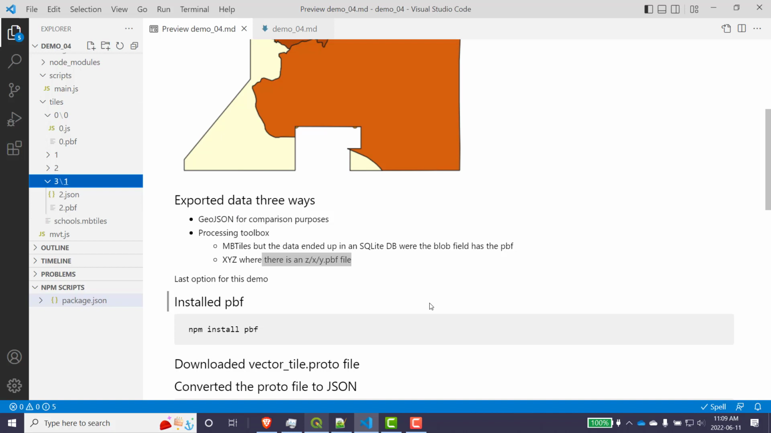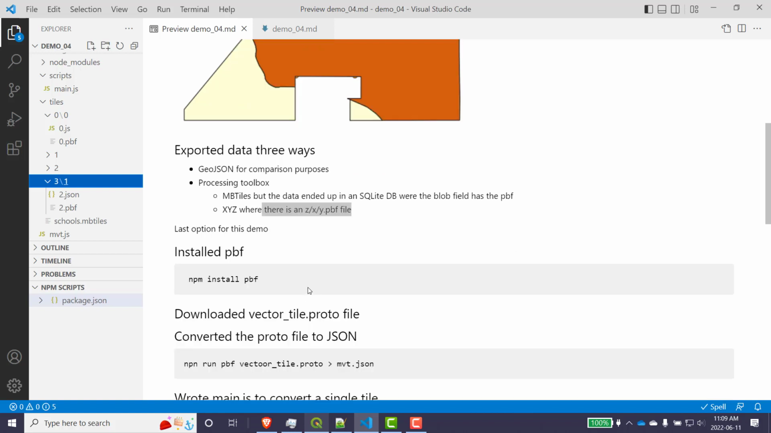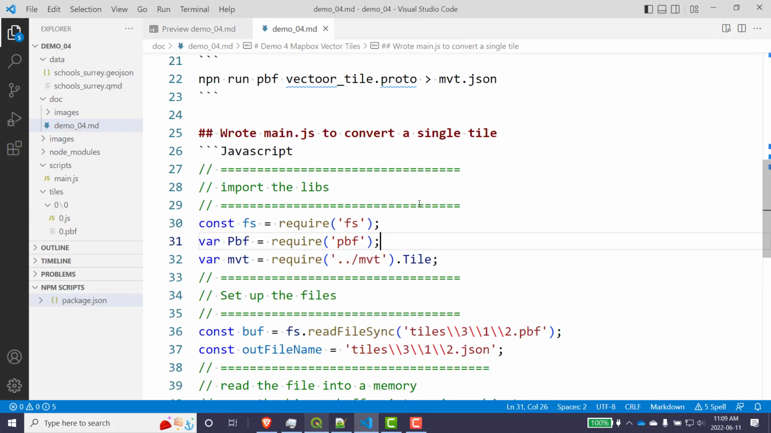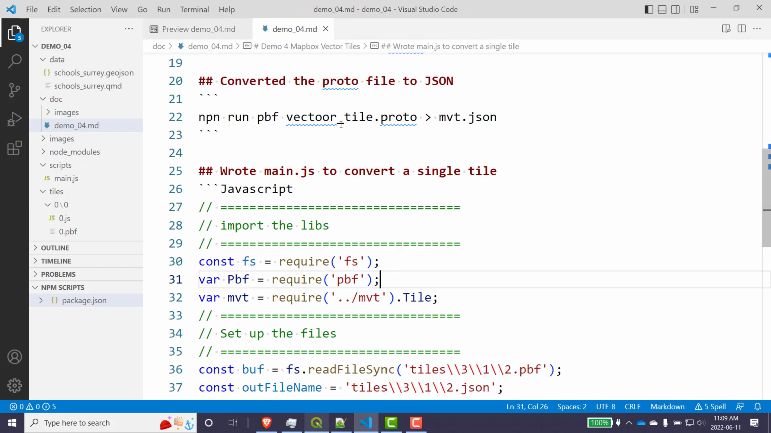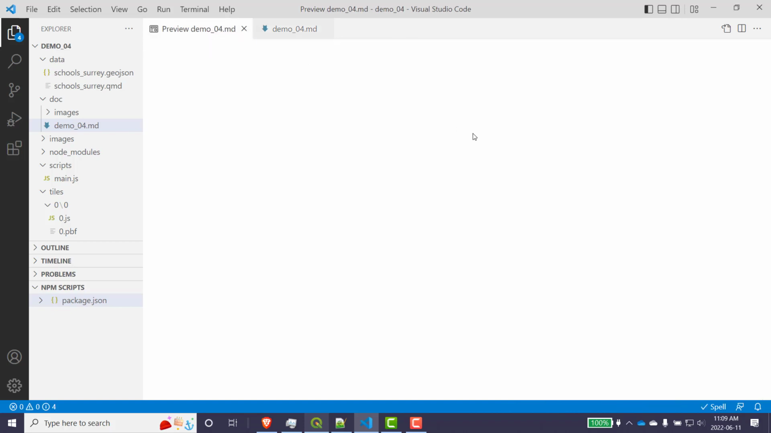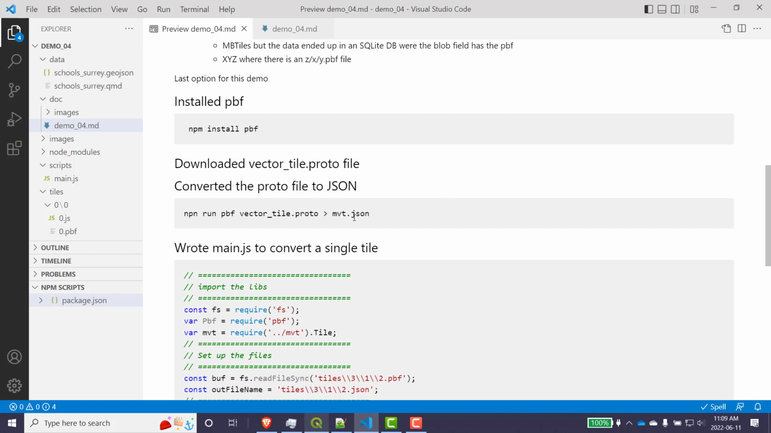Well, what does it really look like, and that sort of thing. So there's a few things I did because I'm in VS Code and I have Node. I might as well install the protocol buffer format package in that, and there's a little thing where we have to convert this vector tile proto file basically into a JSON version.